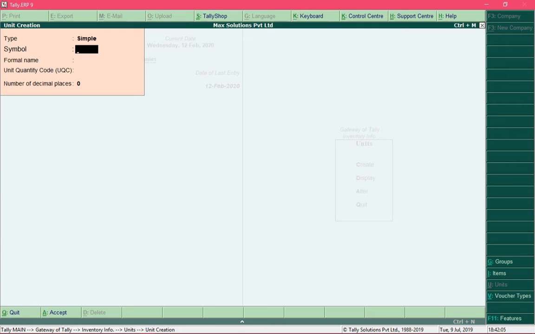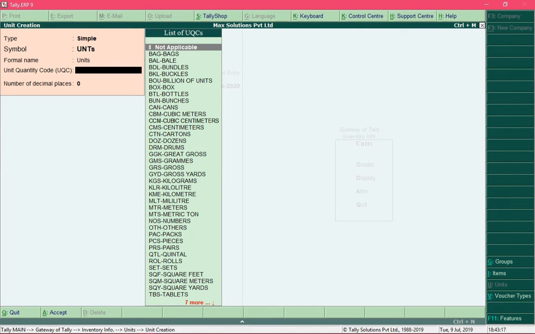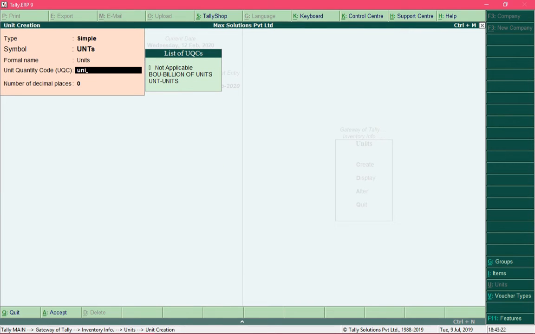Now let me create another unit which is units. The short name which I would like to use for my unit would be something like this, and the formal name would be, and the appropriate unit quantity code to be reported under GST would be units. So I'm not going to specify any decimal places, so I'll just save my unit creation, Ctrl A. Alright, so we just created 2 units. One is pieces and another is units.